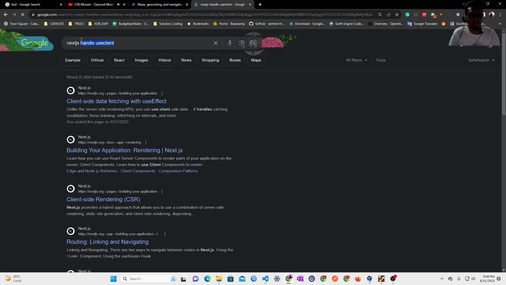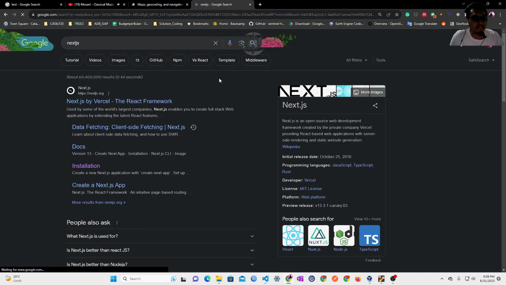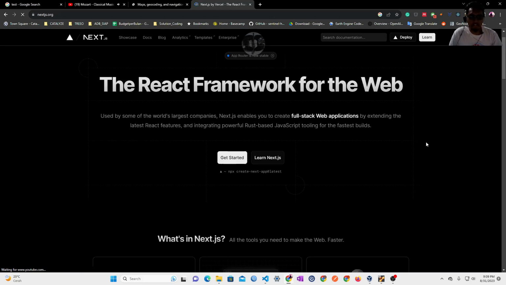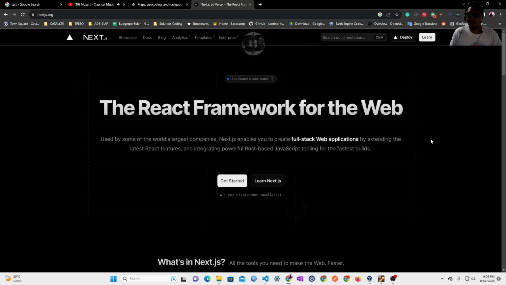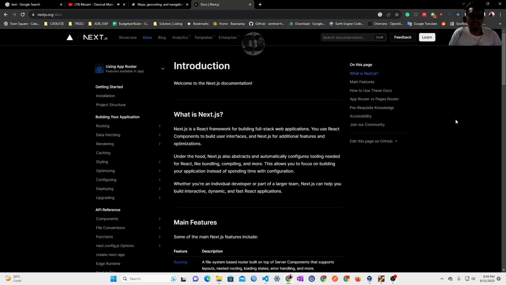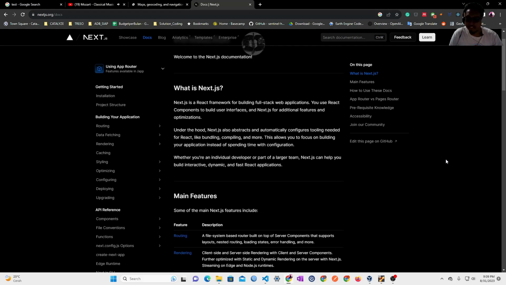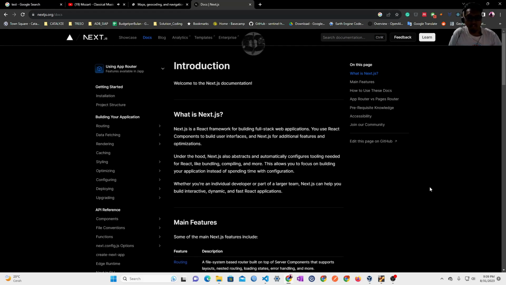Oh wait, no, it was just my previous search, but here it is, NextJS, guys. So basically this is also a framework for Node.js. It's for full stack web applications. You can read this on this website, but here we can look at the get started, because we are about to install it from scratch. So what is NextJS?